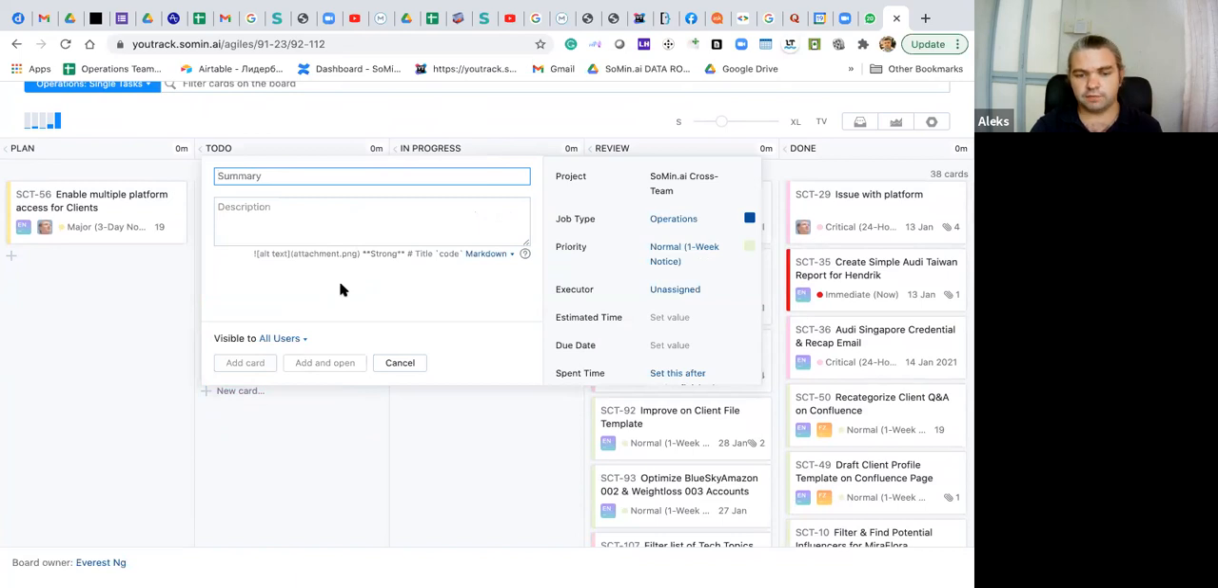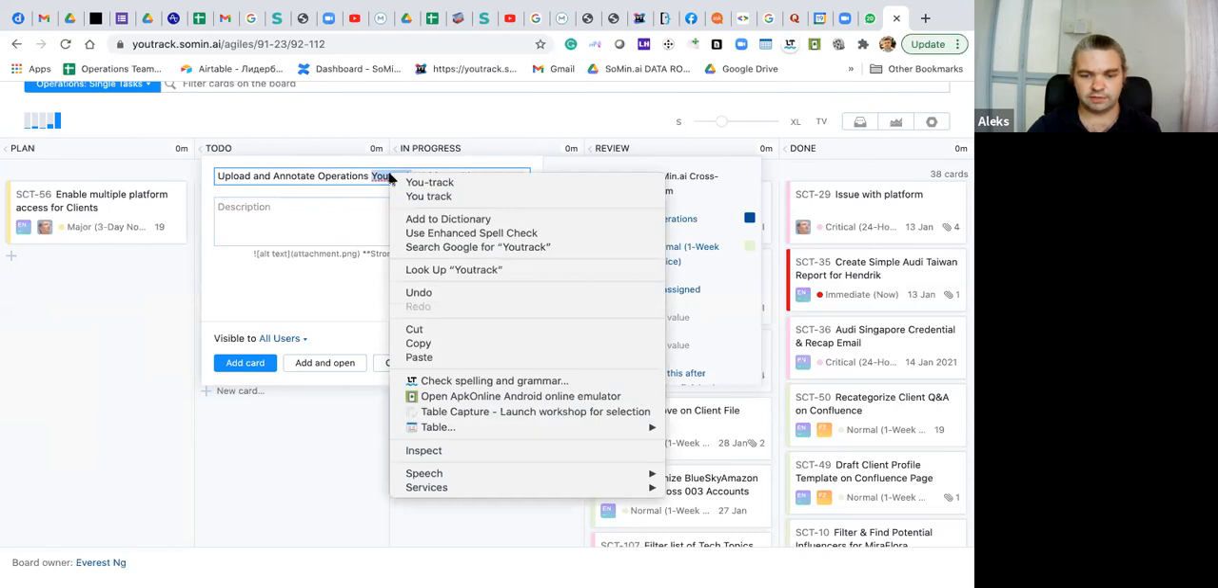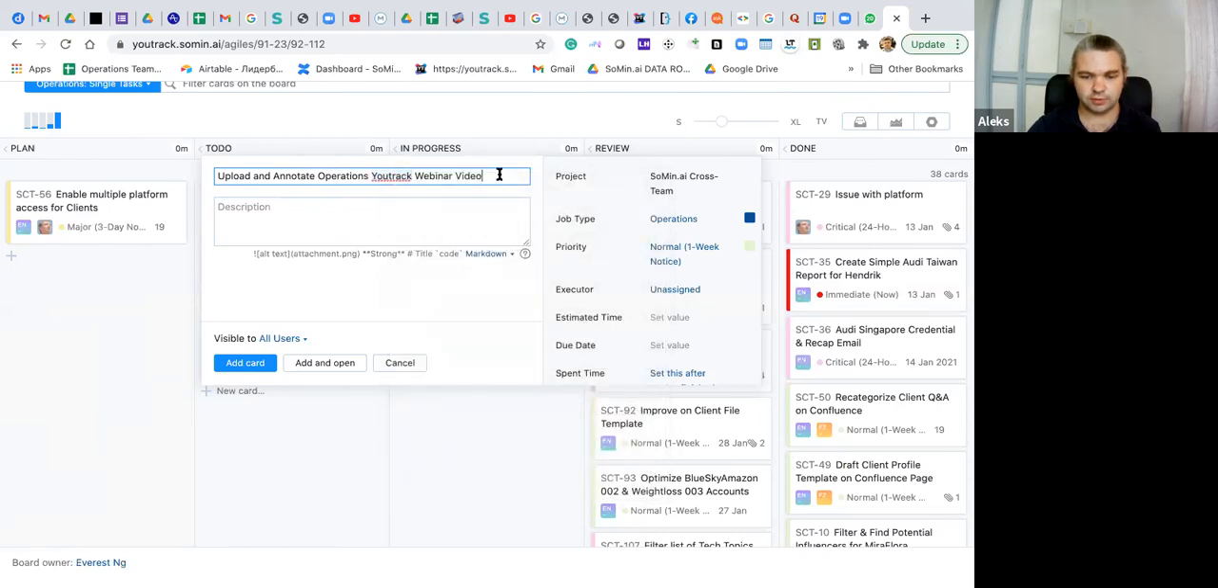So how would we name the task? We name it in such a way that from just reading the header of the task, everybody understands what it is about. So we will say: upload and annotate webinar video. We call it operations YouTrack webinar video. This is about the video that you are shooting at the moment.